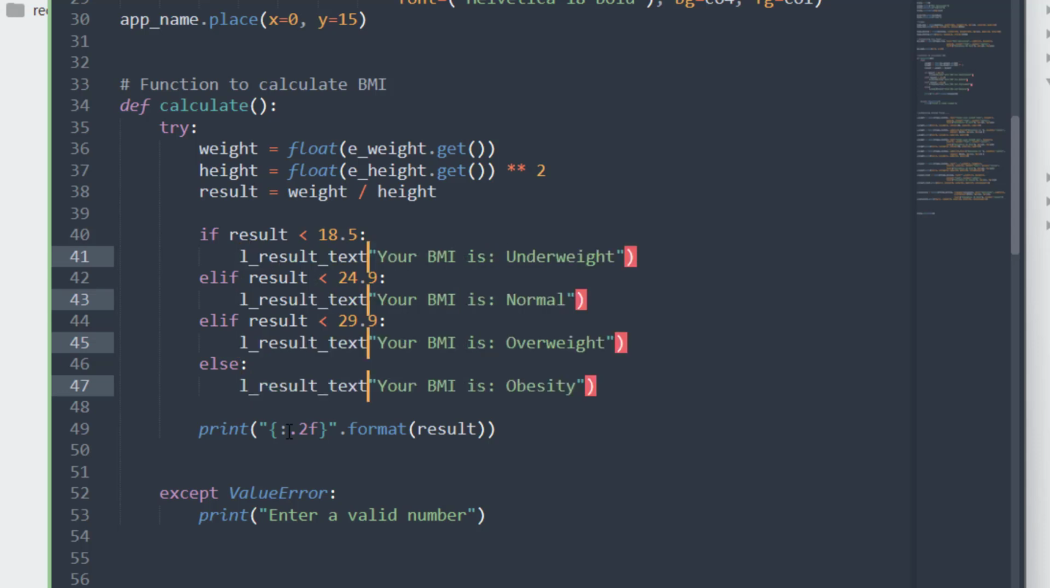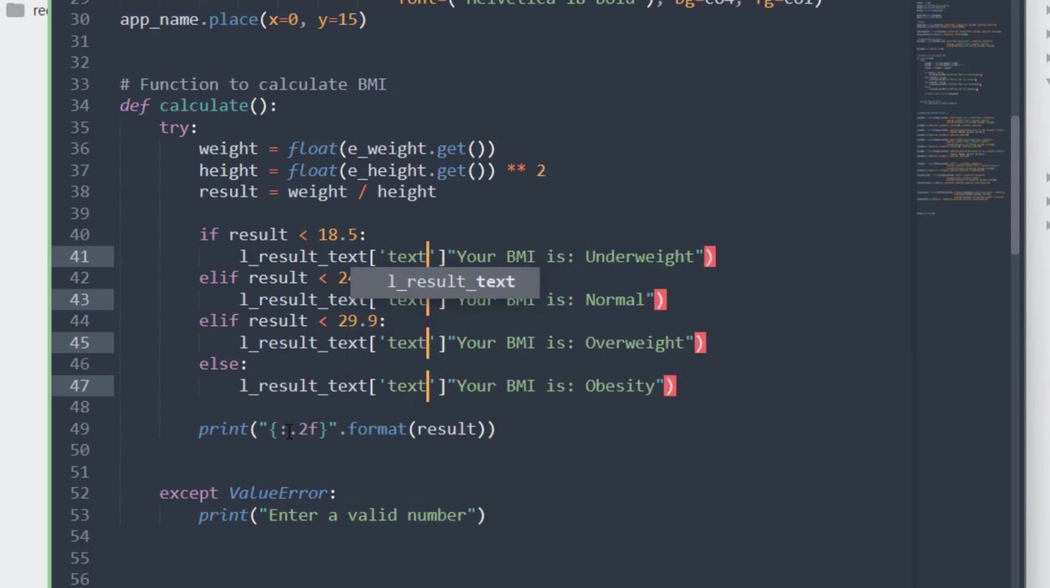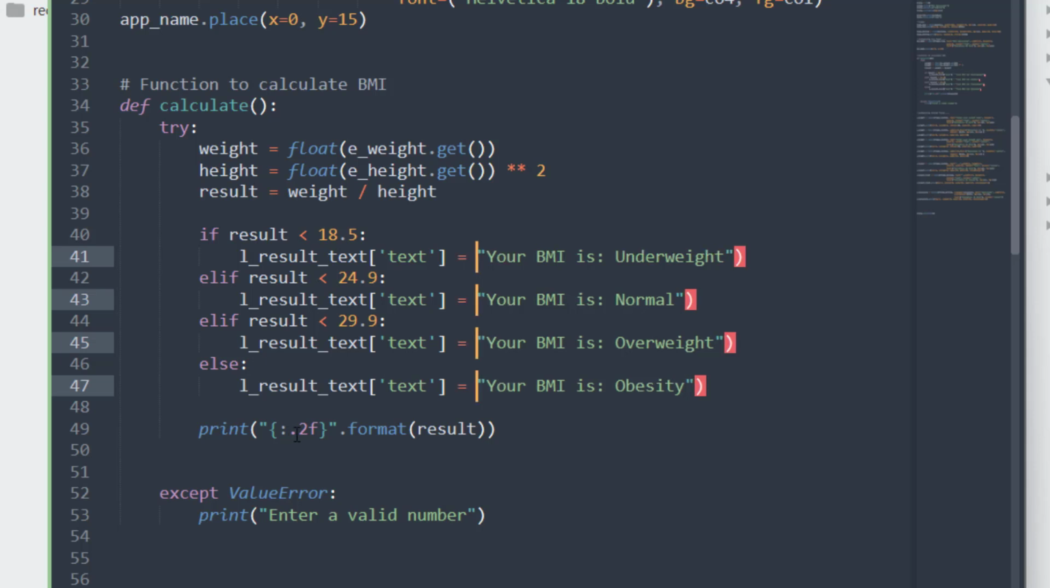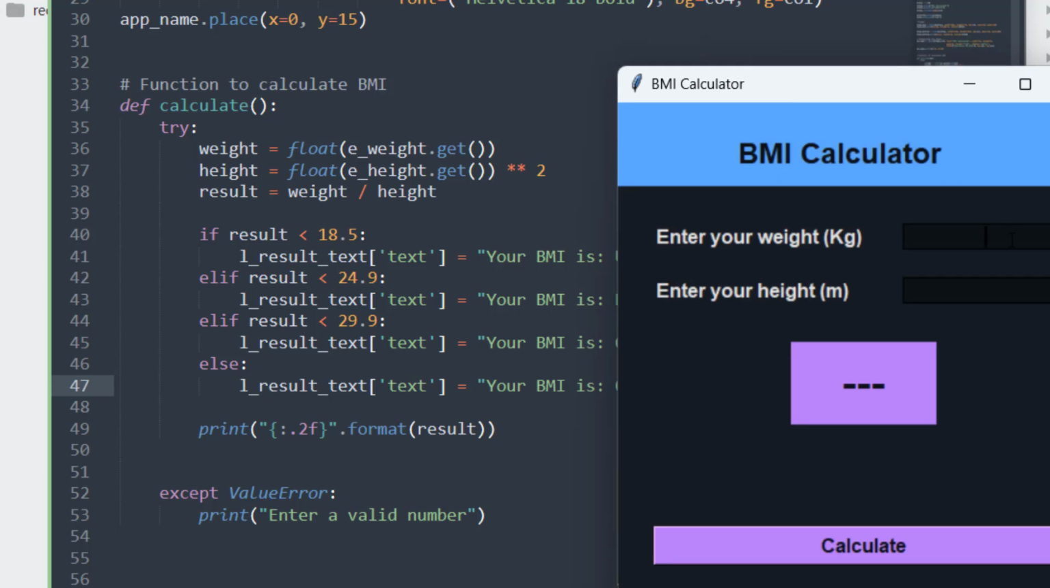Okay, open and close. Let's say, what do we want to change? We want to change the text property, then it will be equal, okay, your BMI is blah blah blah, those ones. Remove this, remove this also. Perfecto. If I save and if I run, let's check if it's working or not.